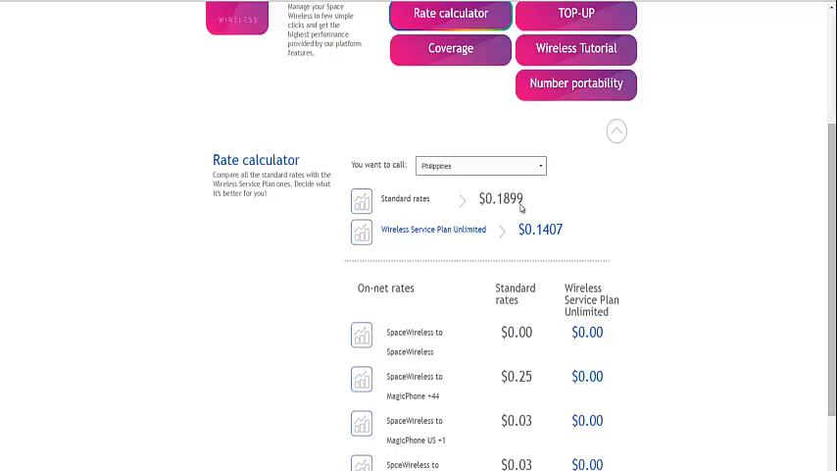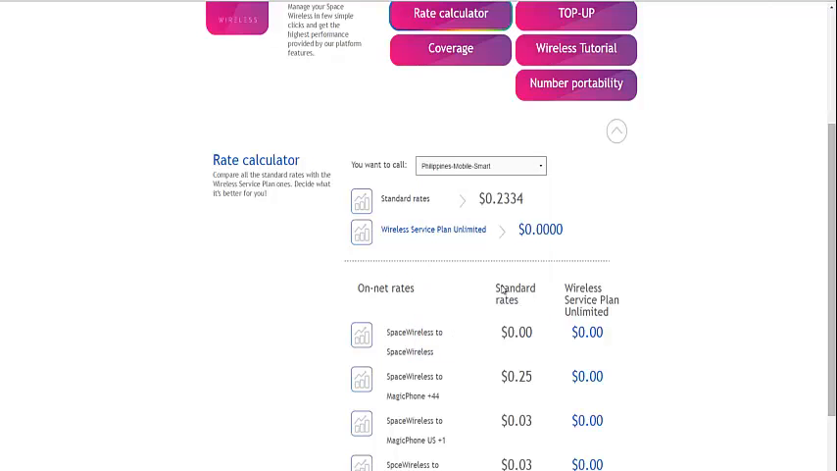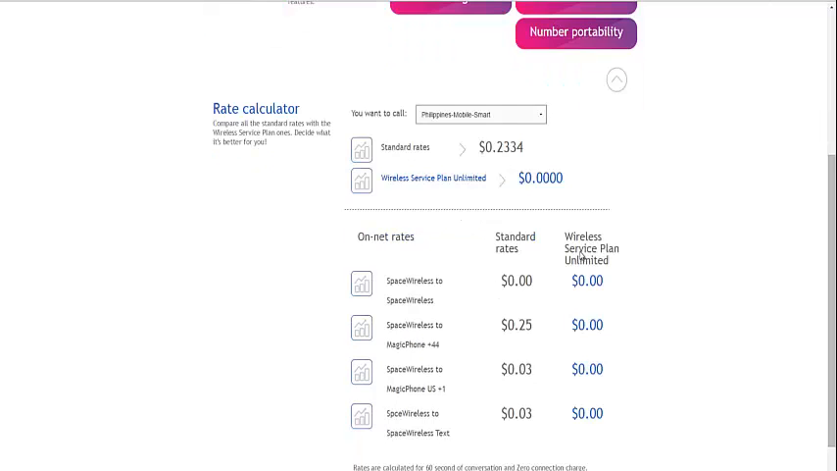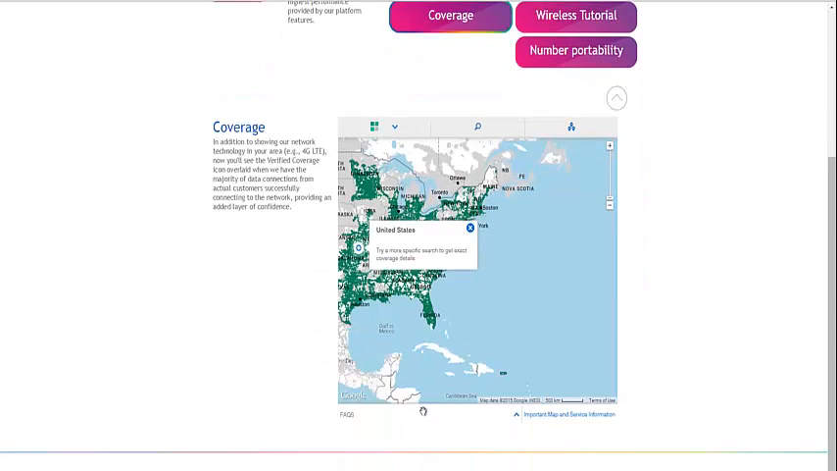0.1899 cents, okay, for the standard rates, etc. Okay, if I wanted to call somewhere in Pakistan mobile, it's going to be 0.1325, etc. So you can just scroll through here and see the different prices depending on where. So Philippines Mobile Smart is 0.2334 cents. Very, very inexpensive.